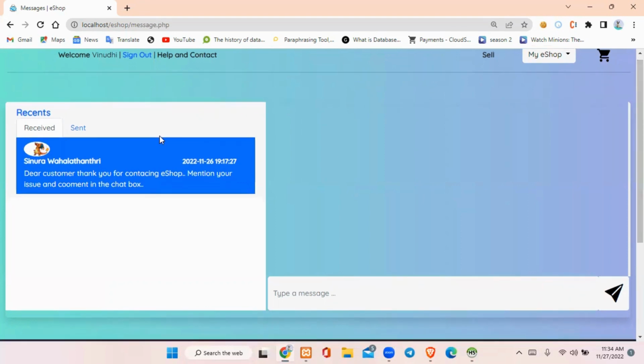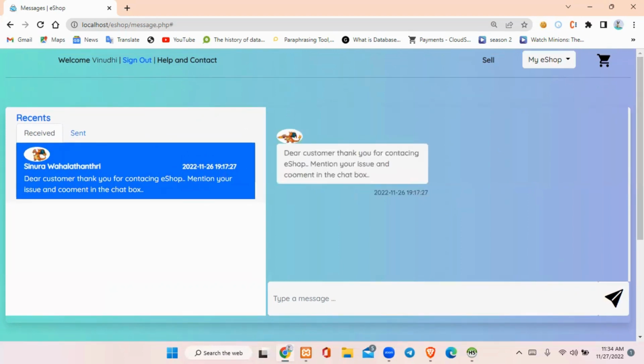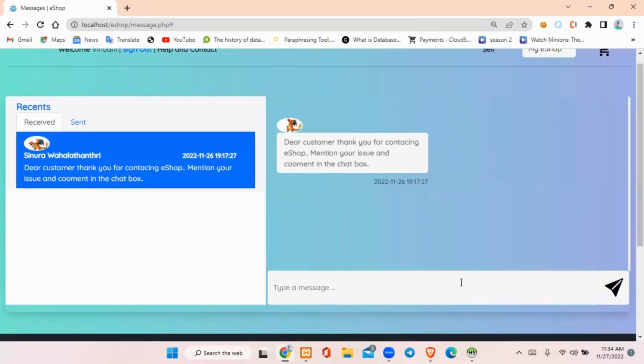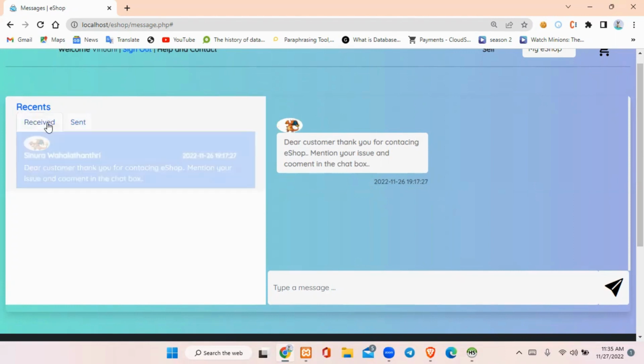Now y'all can see that I have got a message from Vinudhi Wahalathanthri, my brother, saying, dear customer, thank you for contacting eShop. Mention your issue and comment in the chat box. Once I click this, y'all can see that I can reply to this message now. The sender's profile image, the message, and the date and time have been added. For the moment, I haven't sent any messages.